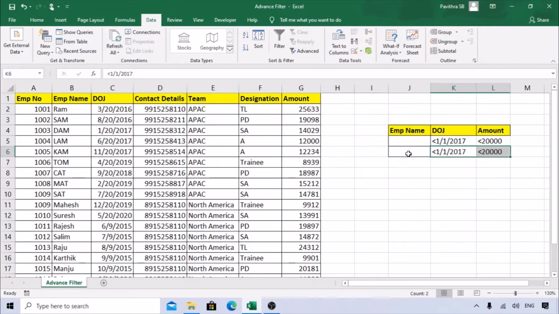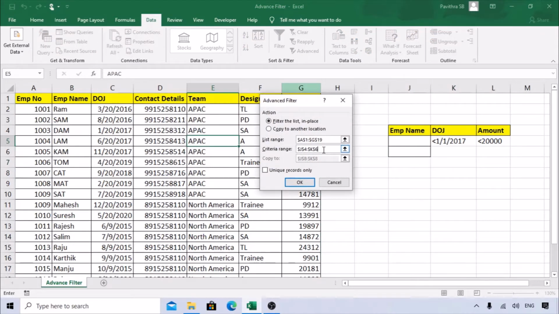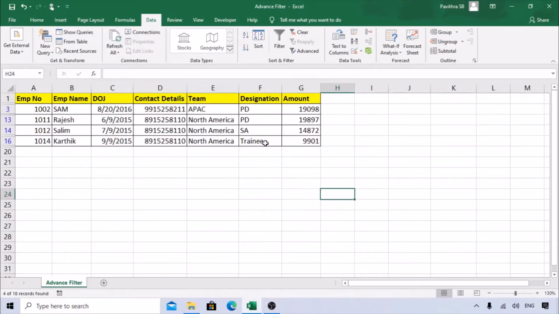So no need of using this because it's only one criteria. So advanced filter, just remove this criteria range, select this criteria, click OK. Now you can see the 4 people who joined prior to 2017 and their salary is less than 20,000. So easy to get the data just using this criteria, right?